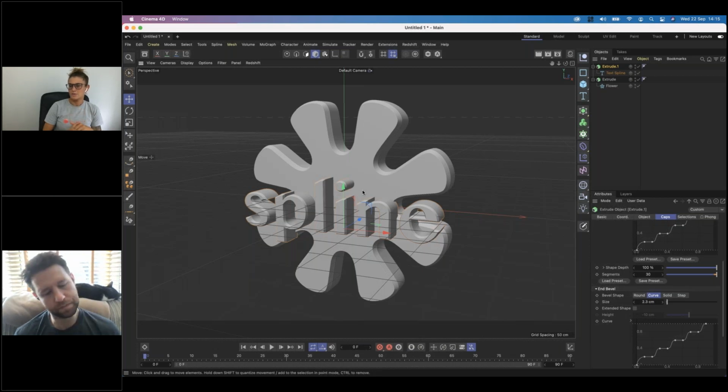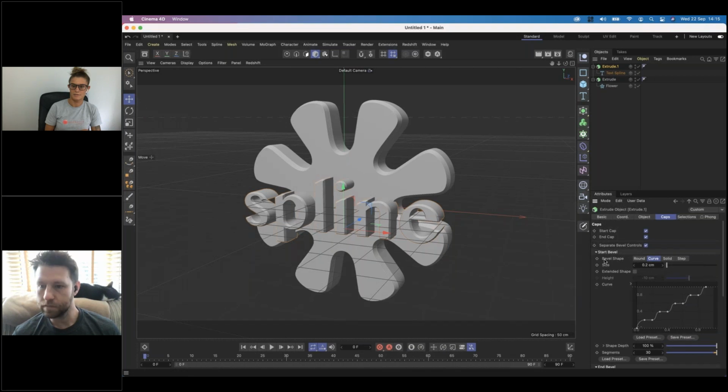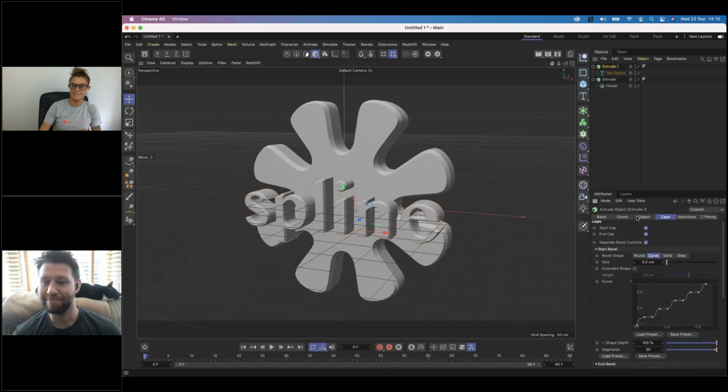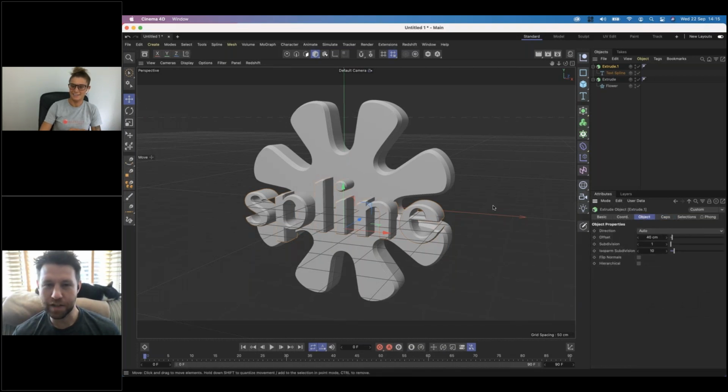There's a couple more questions. Is there any way to reset the extrude to the original settings without deleting and adding another one? No. In short, you need to do exactly that. You just delete and create a new one.